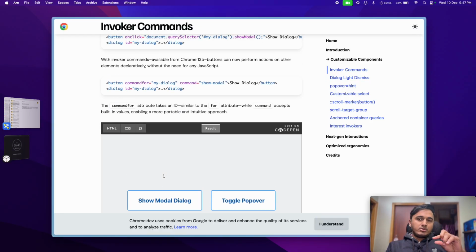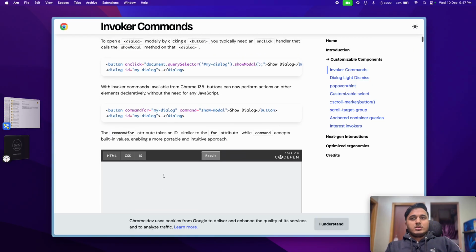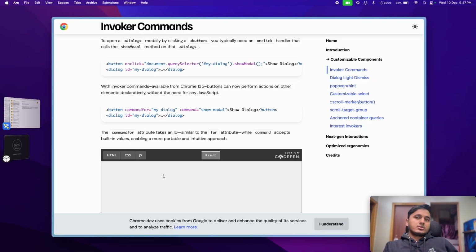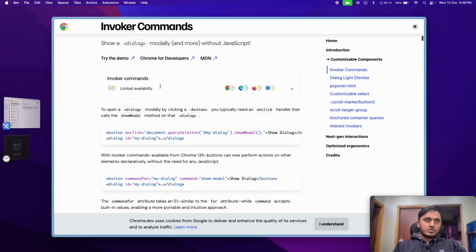So there is one way you can create a dialog or popover and you can assign it an id, and then you can have a button wherein you would say commandfor and assign that id, and command you can say showModal. Similarly, the other way you can do is you can listen on the button, and on click of that you can say showModal. So this is another way to get it done. So we'll practice both of these ways.